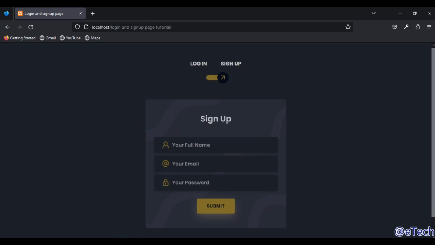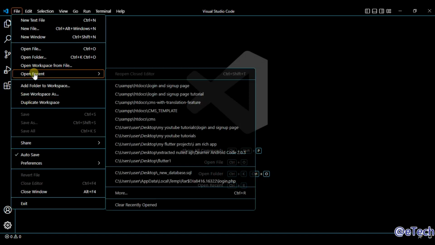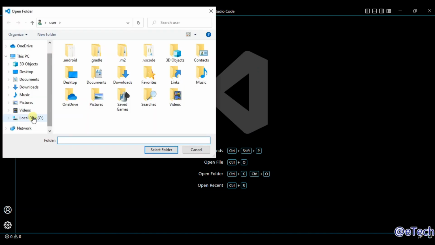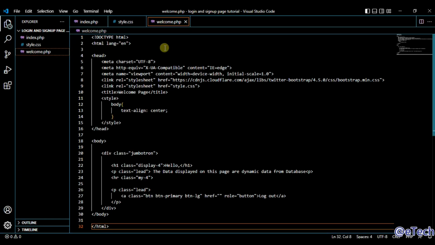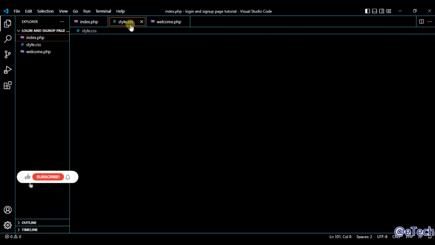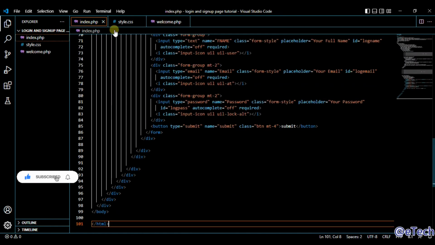So let me go to my code editor. I'm using VS Code. You can use any code editor you have, but I'm using VS Code for this tutorial. Let me open the folder and locate it. It's here. As you can see, we have three files: your index, that's the home page, then your style, the CSS, and your welcome page.